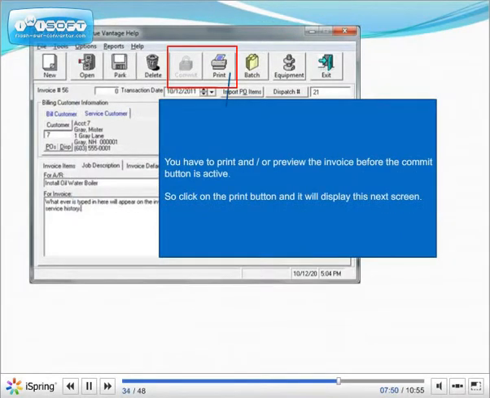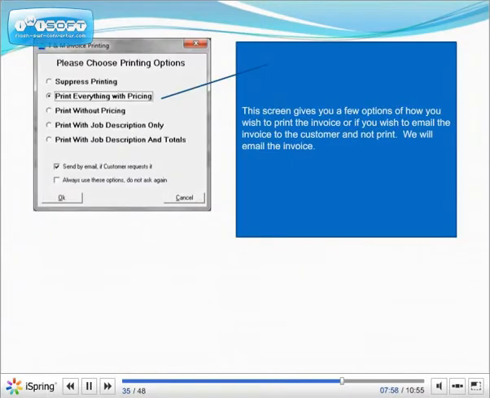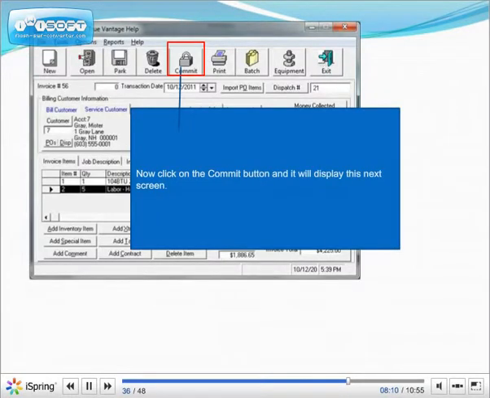You have to print and/or preview the invoice before the Commit button is active. So click on the Print button and it will display this next screen. This screen gives you a few options of how you wish to print the invoice or if you wish to email the invoice to the customer and not print. We will email the invoice. Now click on the Commit button and it will display this next screen.